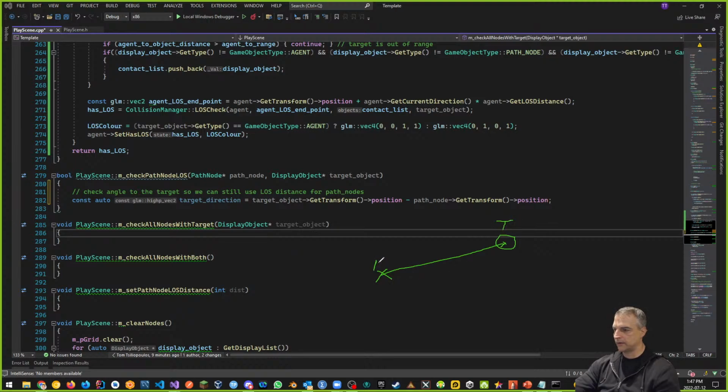Let's say as an example, here's the path node. We don't want this entire line. We just want a normalized vector that points along the line. Okay, that's what we want.